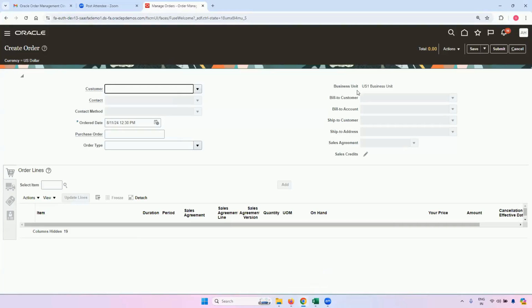So first, you can see the business unit selected is US1 business unit. I do not have a drop down. Can anyone tell me why I don't have a drop down? Why can't I select more business units? Data access. Exactly, only that business unit. I'm glad you guys were able to answer it.